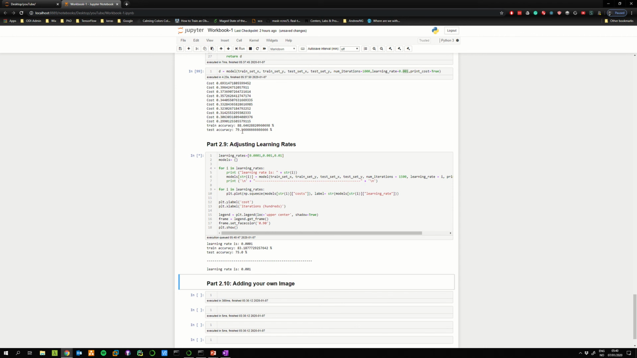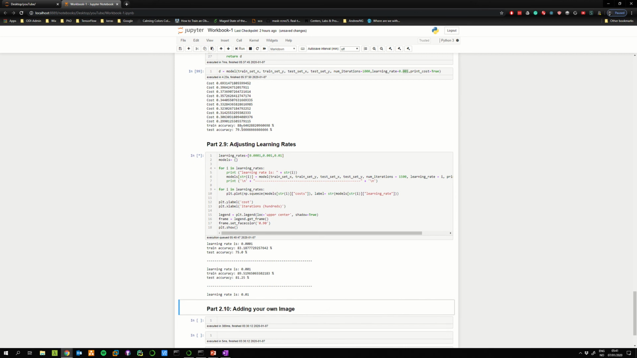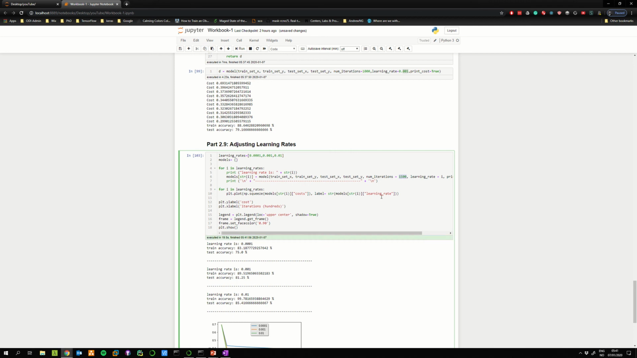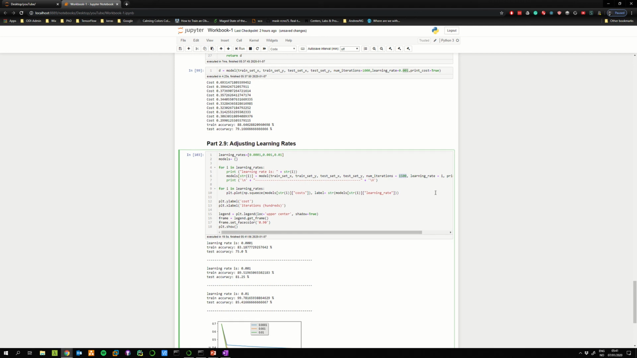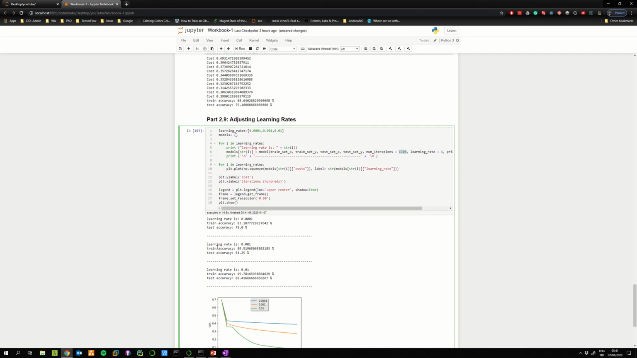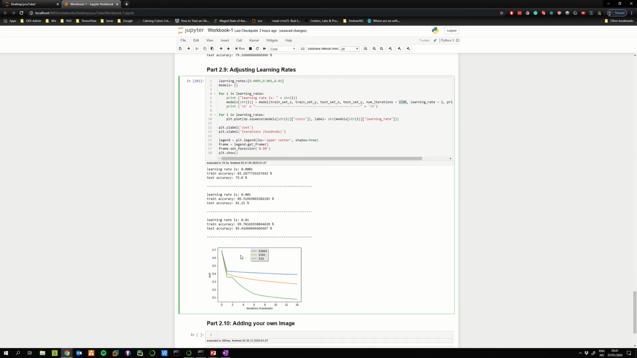Now we should get the same value as this now, since it's the same training set. Oh, actually it changed a bit. Oh yeah, because we increased the number of iterations. As I said, as you increase the number of iterations, you're more likely to get a higher accuracy value. In this case, the training set went up by a little bit, but the test set has increased by more.